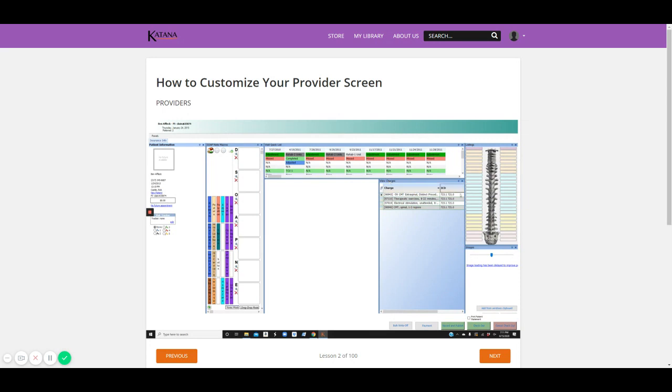So for me, this is not how I love my screen to look. I do love my listings so that I can see those. I love my images. I do like the ability to see charges, but here's the thing. I don't like them in the active patient section. What I want to do is I want to what's called pin this to the side of this screen. So here's what I'm going to do.